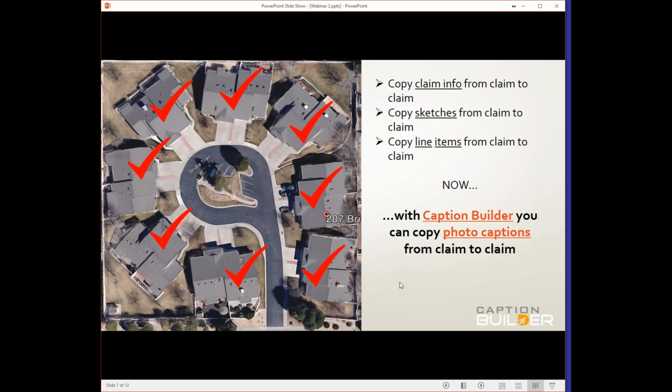We can copy the claim info from claim to claim. We can copy sketches from claim to claim. We can copy line items from claim to claim. And now with Caption Builder, we can copy photo captions from claim to claim. Here on the left-hand side of this PowerPoint, I have 8 buildings that I inspected actually recently, a couple of weeks ago. And you can see there's 2 different models actually.